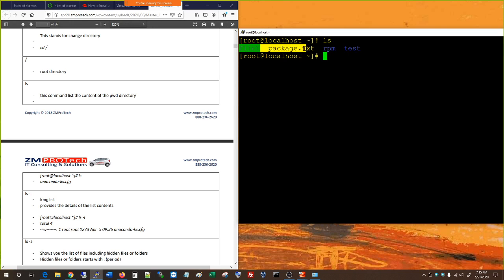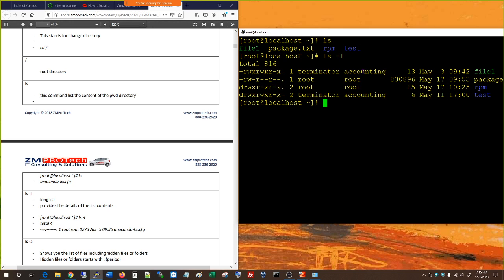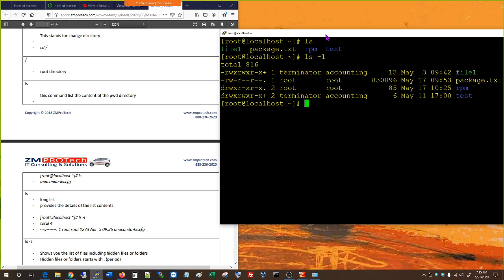If I want to look at more details of these files, I type ls -l. It gives me a lot more information here. These are the permissions, and these are the owner and the group. You see these two files in blue here. These are directories. It starts with a little d in the permissions area. So we've got 2 files and 2 directories here.